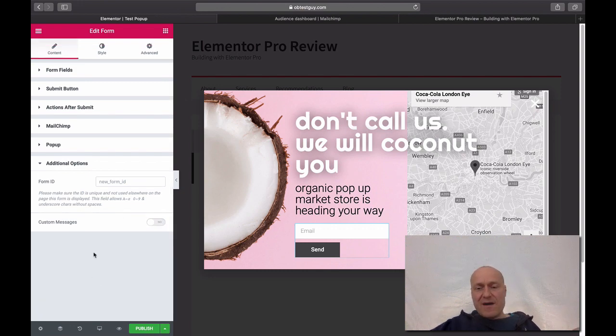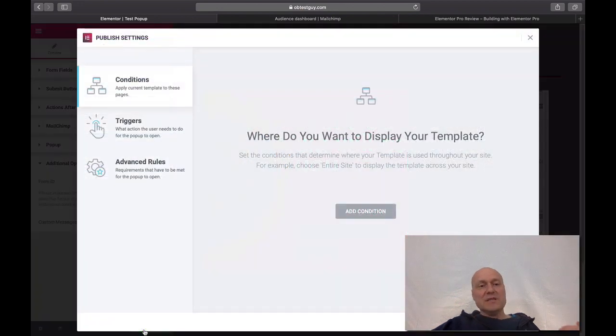Okay, you have pretty much edited the form. All the settings are set, and now it's time to publish this particular opt-in or this particular pop-up. So you will have to click the publish button here, and what will happen is that you will then go through a wizard where you define different conditions, different triggers, different rules related to your pop-up. So let's start with the conditions first.